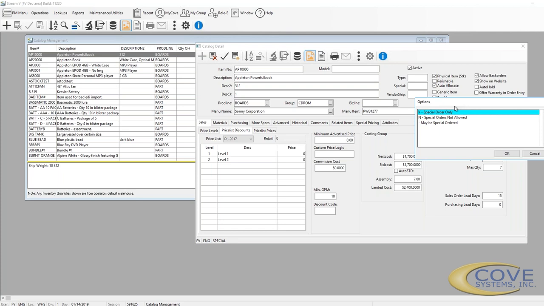When the item is received, it doesn't go into stock. It does what's called a cross-dock transaction, where the goods come in, they're sitting on your loading dock, they are immediately assigned to the sales order that's waiting for them, and a pick list is printed. So the goods do not have to be put away and then picked. If it's not a special order item, then you can't order it as a special order. And if it's blank, then it can go either way.